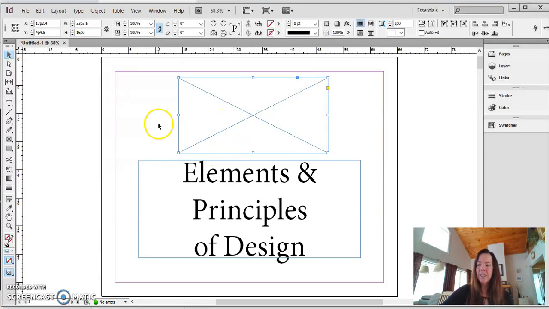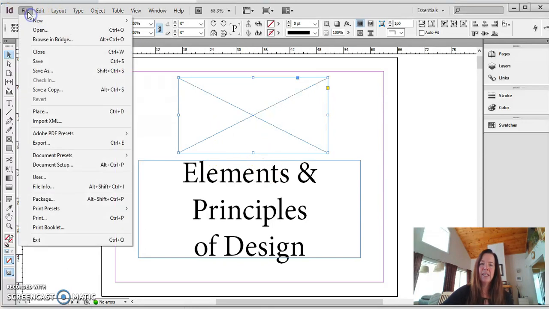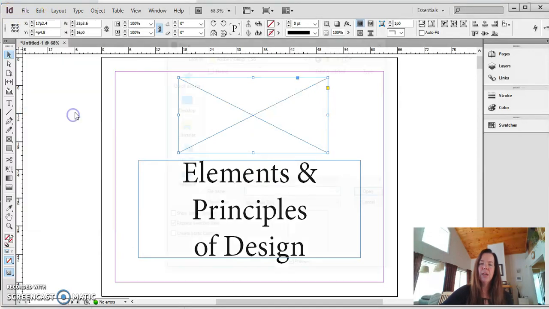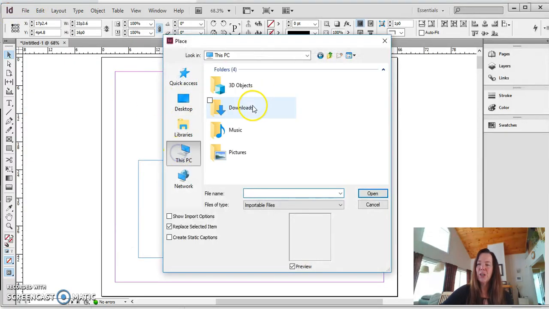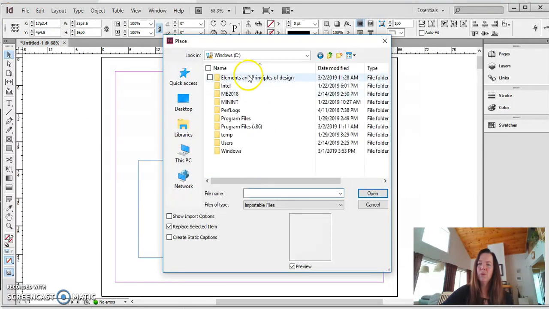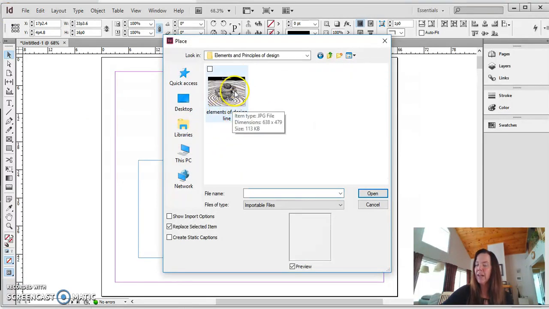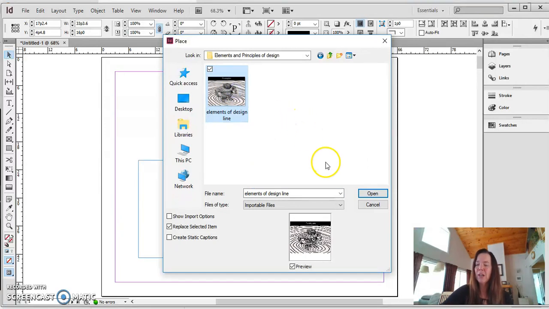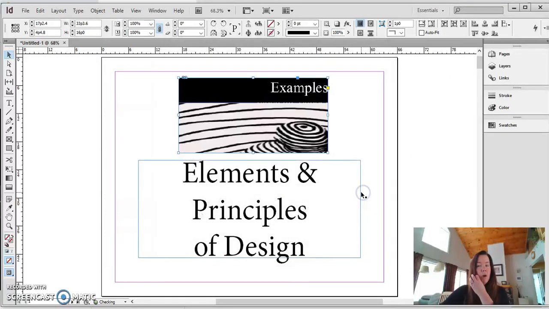So back in InDesign here, I've got my picture box selected. Let's go to File, Place again. So under the File menu, down to Place. Let's start at This PC because that's what we're doing. I'm going onto my local drive, Elements and Principles of Design, and there is the image. It is a JPEG this time. My other one, unfortunately, was not. So I'm going to open that.